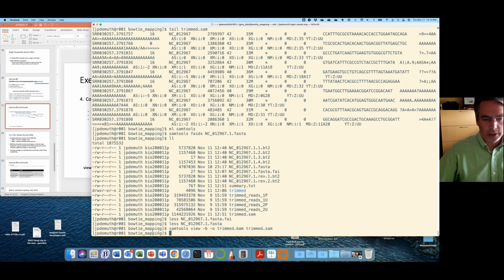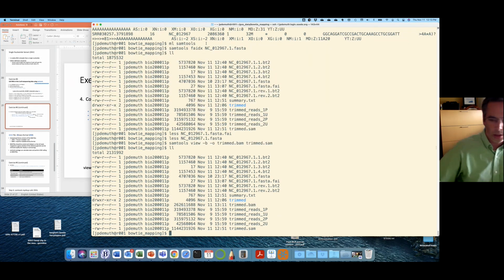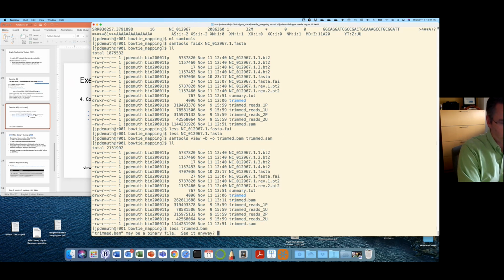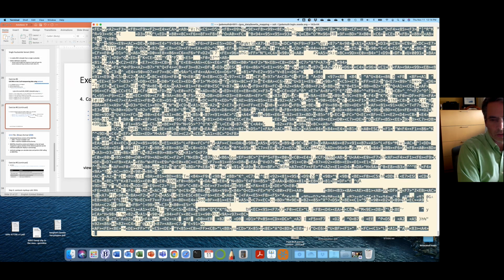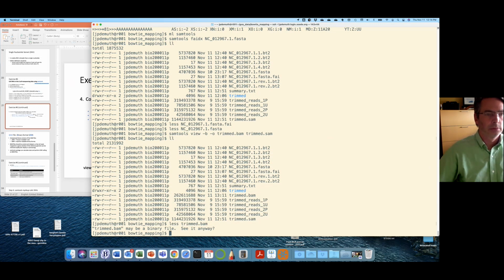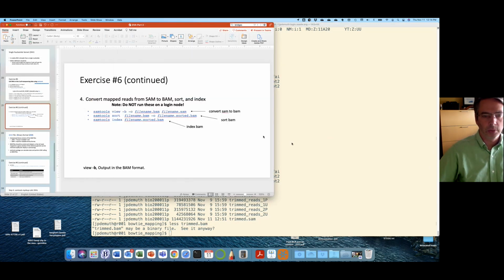All right, so it looks like our conversion to BAM worked. We can do ll, and now we have trim.bam and trim.sam. Now, this is binary, right? So if I try to look at this, it's going to look like garbage. Yes, I want to see it anyway. See, so it's converted this into machine language. Makes me think I'm in the Matrix or something. Okay, now we need to sort that.